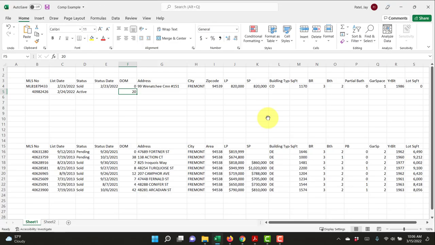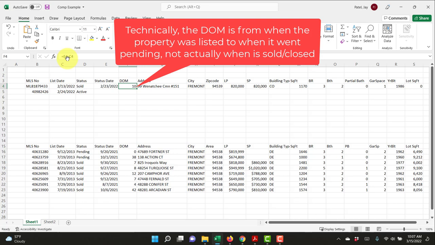I would actually not even include this for an active listing because it's going to change every day. I would only include days on the market for a sold comp. So let's just pretend that this was actually listed on the 13th. So you see here that it was on the market for 10 days. I kind of changed the number, but if we assume that it was listed on 2/13 and then it sold on 2/23, it was on the market for 10 days basically.